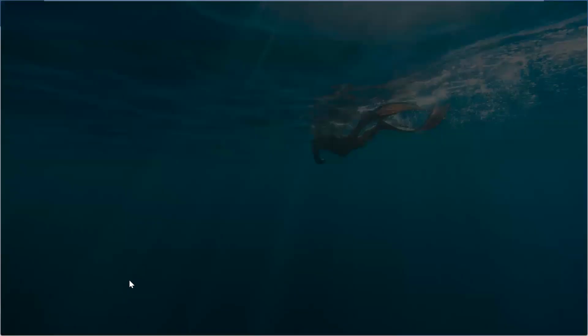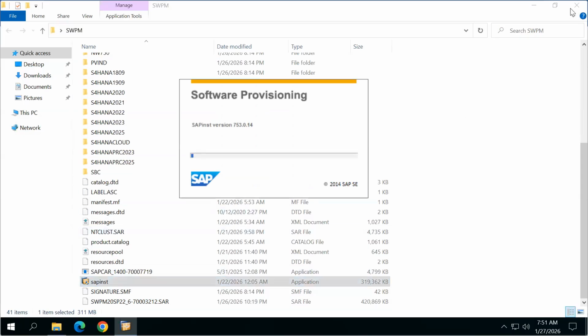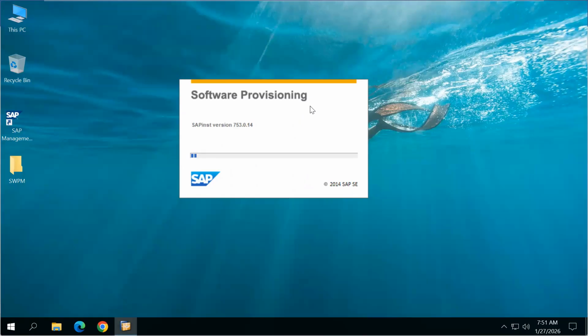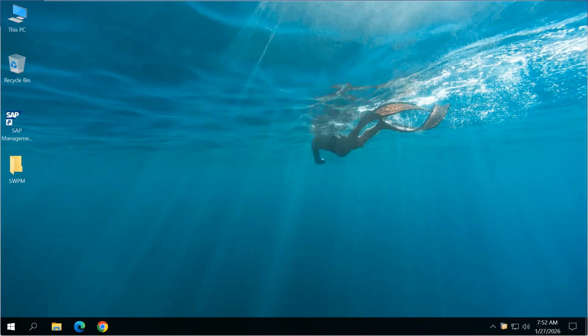By using SWPM, we are opening Software Provisioning Manager. After extracting the swpm.sar file, in the extracted files, SAPinst is there. When we double click that SAPinst, Software Provisioning Manager will open. By using Software Provisioning Manager only, we can install, uninstall, system copy, and system rename of any product version.